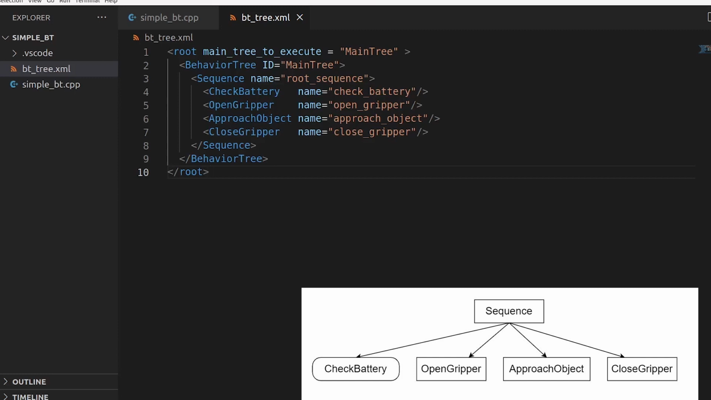If you have the sequence node, you use the word sequence. If you have a fallback node, you use the word fallback, and so on and so forth. We will go into a more complicated behavior tree in the next video, but this video should be super simple.